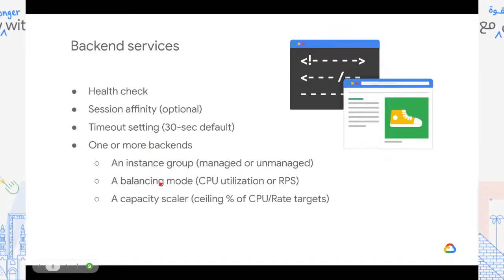And as the backend, where I'm going to be sending the users from my load balancers, you can use instance groups like we've seen. You've got a balancing mode, capacity scaler, so all those kinds of features of the load balancer.